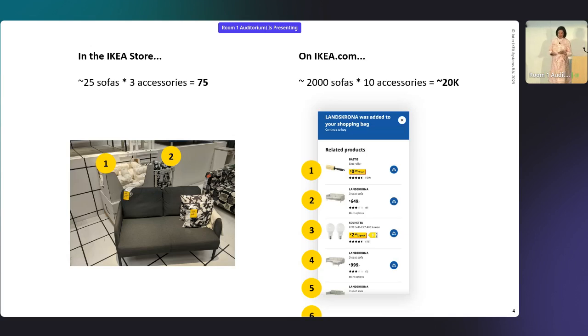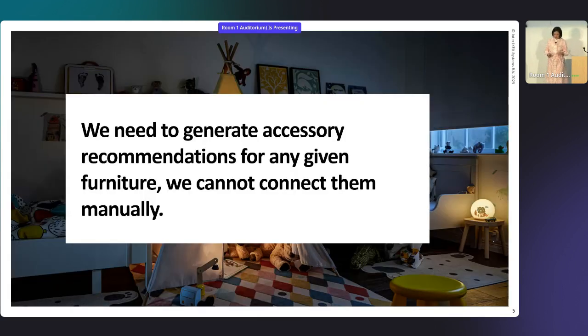And as you can see, that's so much more than a human can handle. It's over 20,000 or even more combinations. And this is just sofas. So if you think about all the furniture we are selling in IKEA, it's even more. We need to generate these accessory recommendations, because it's a fool's work and it's impossible to connect each furniture with their accessories manually. So to summarize, in the store it works, it's manageable. Online, it's not.